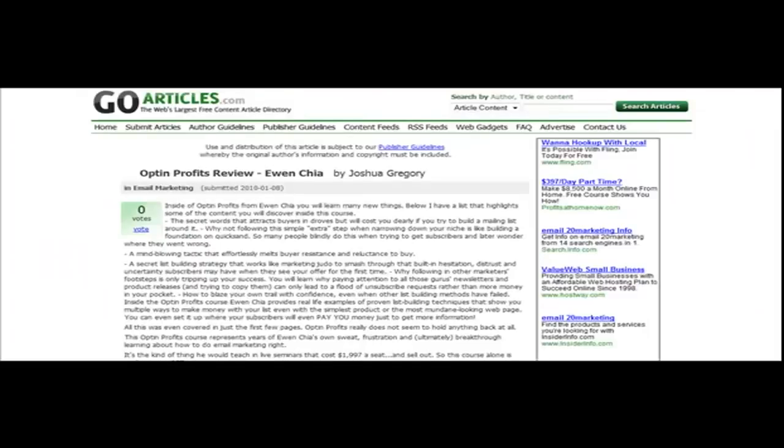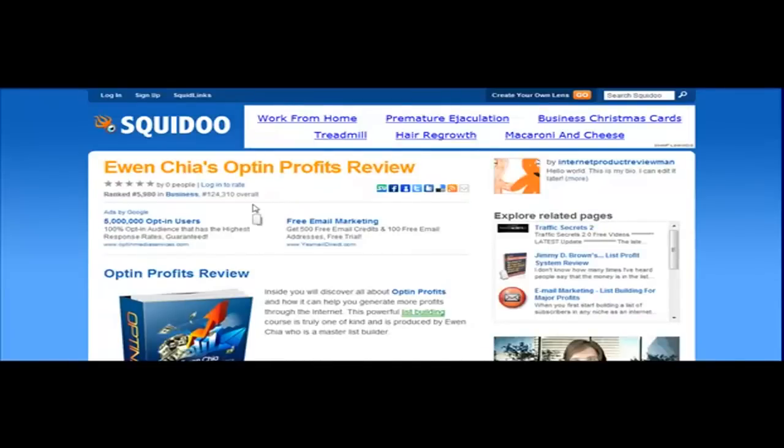It's important that you drive traffic to a Web 2.0 page for this example, just because many of these article directories will not allow you to direct link your affiliate offer. So we're going to do one more step here to help you drive more traffic to your offer, affiliate link.